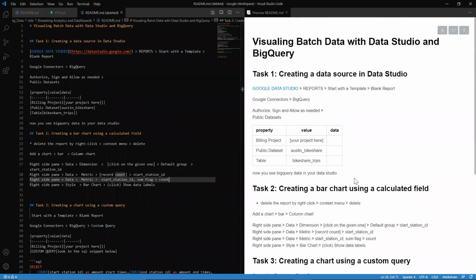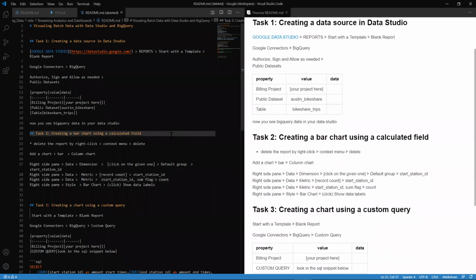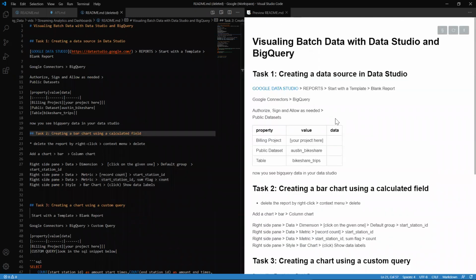Today we're going to be looking at visualizing batch data with Data Studio and BigQuery. Usually when we're dealing with big data, we go over to BigQuery to get big things done. We ingest things, whether we use PubSub, Dataproc, or Cloud Shell, a VM instance, uploading our data from CSV most of the time, or JSON some of the time.